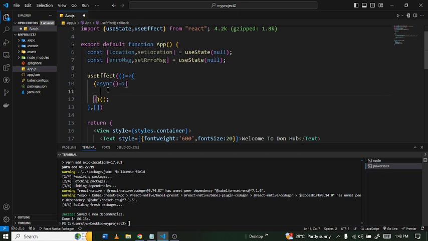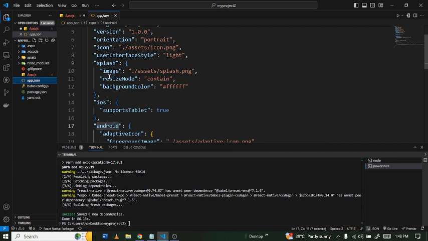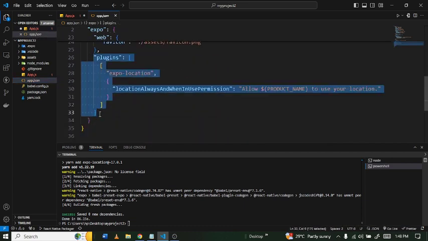So I'll just now type in a couple of things here. So for now let's import, because the library has been successfully installed. And once it's done installing, you have to go to your app.json, and inside your app.json you have to make sure you have this.